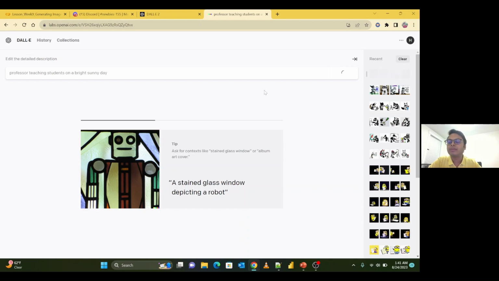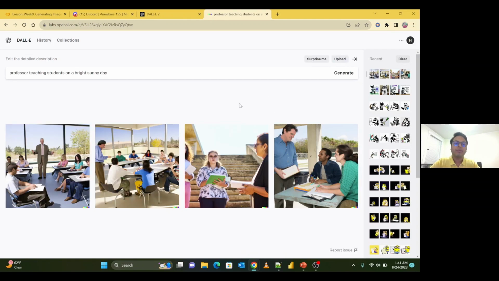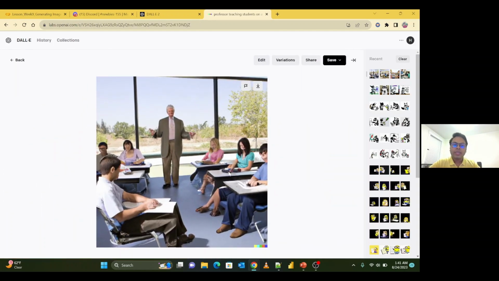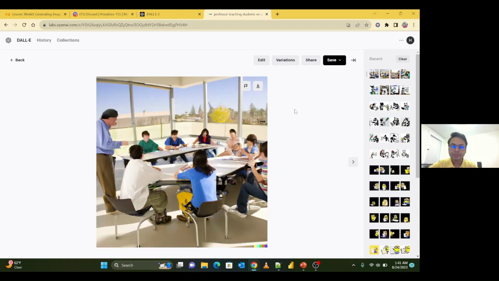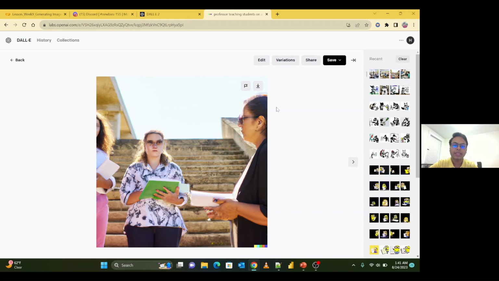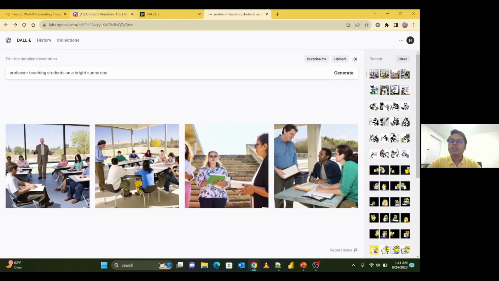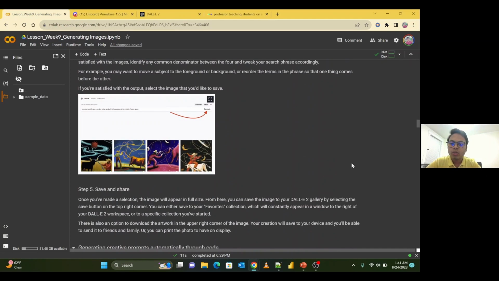So under the hood, the generative AI model, which has been trained on a huge corpus of image data, is being used, and we can see some very photorealistic images have been returned by the model. We can edit these images, we can share these images directly from here, and we can also save these images either in the gallery, or save them to a collection, or we can also download these images. So yeah, this is how DALI works.